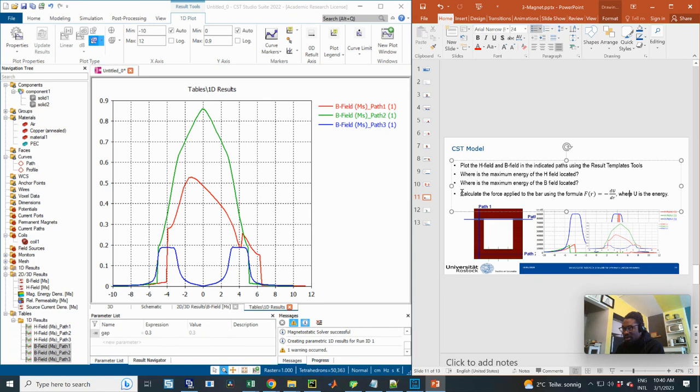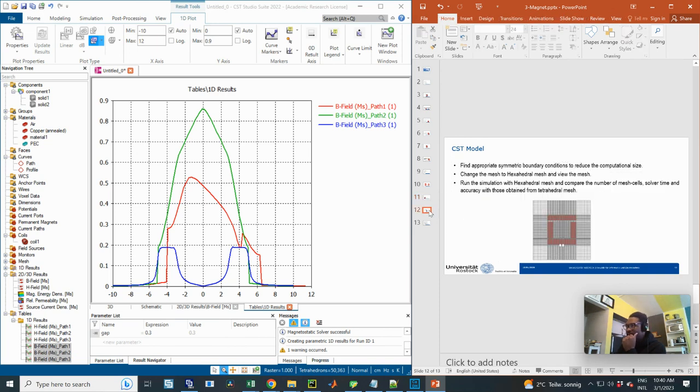Now, first of all, I don't quite understand what this question requires, and secondly, I do not know how to do this in CST Studio, so I'll skip it. And then find the appropriate symmetric boundary conditions to reduce the computational size.